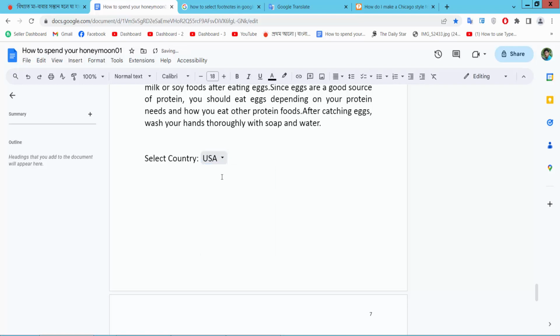Yeah. In this way you can create drop down menu list in your Docs document.